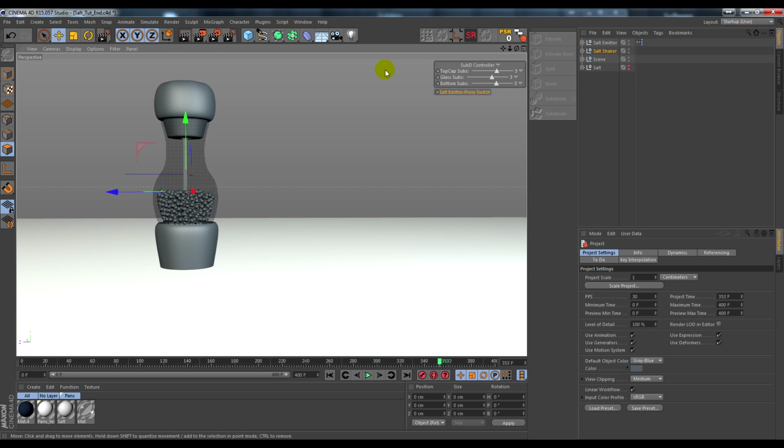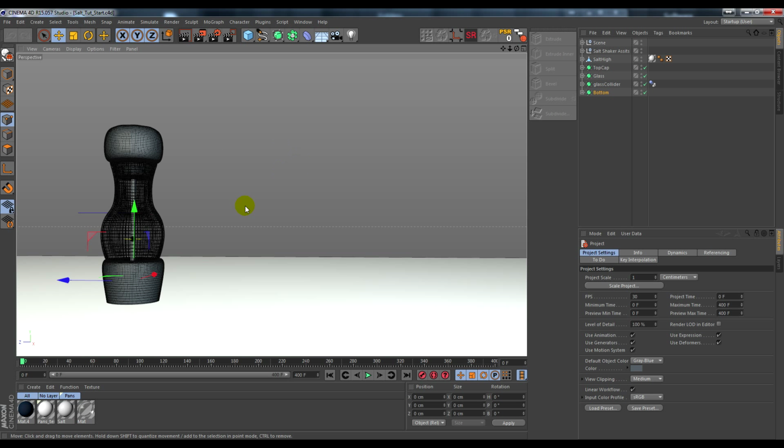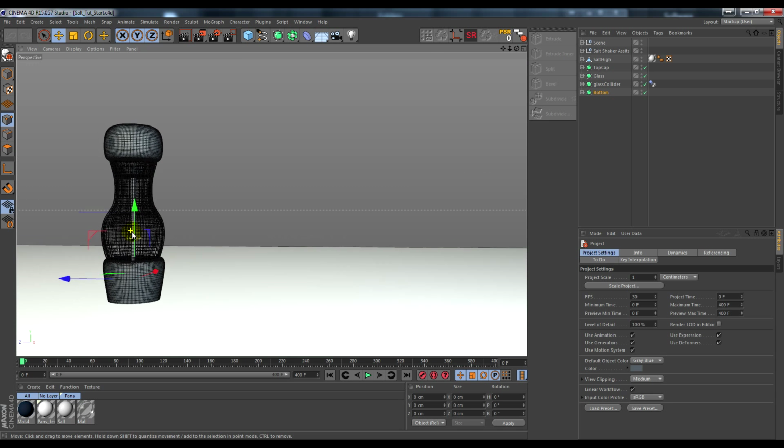So in the description you've got a download link. If you download that, you'll be presented with these two files. You've got a start and an end. If you want to follow along, open up the start file, and we've got the basic scene here.